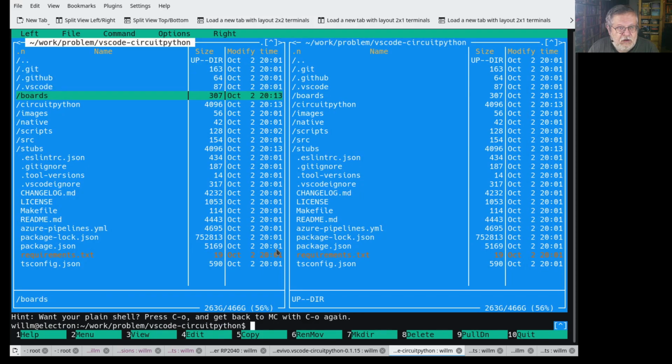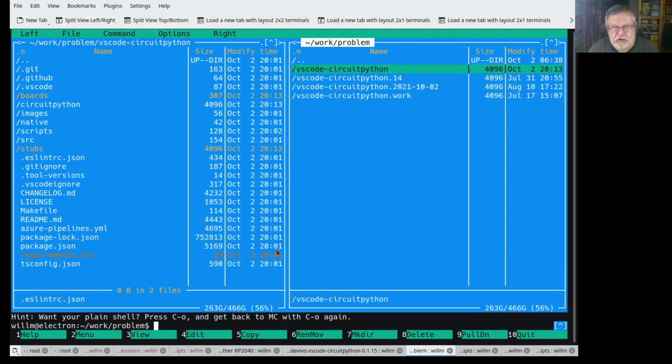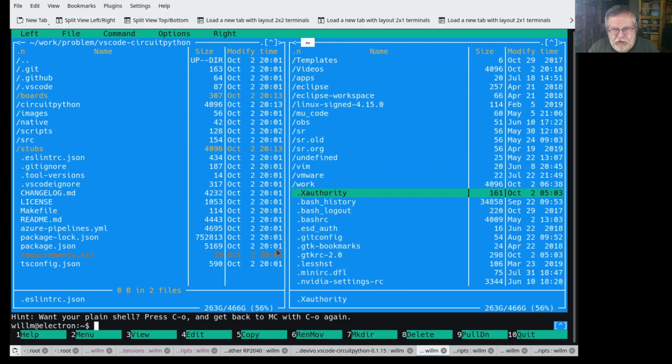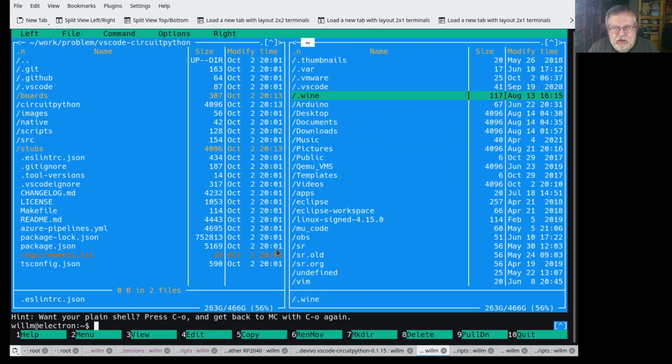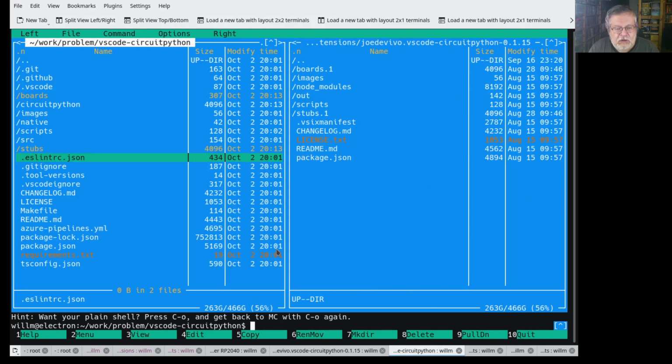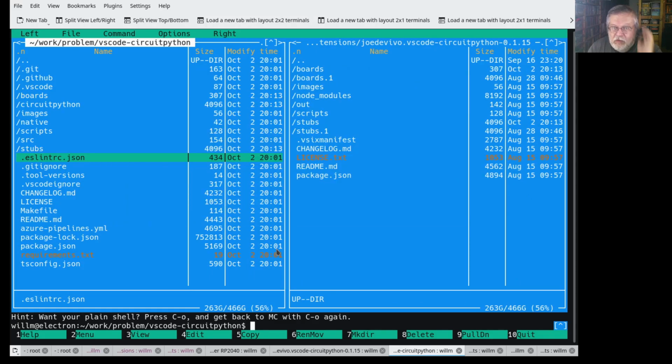So boards, stubs, and we go over here. And we need to go to the root of my tree, and we need to find the .vscode. There we go. Extensions, Joe, like so. And there we go. So now you can see on the right side, boards, stubs. And those are the old directories. So basically the add-on is now ready to go. So a lot cleaner than the last time to do this. We don't need this anymore.